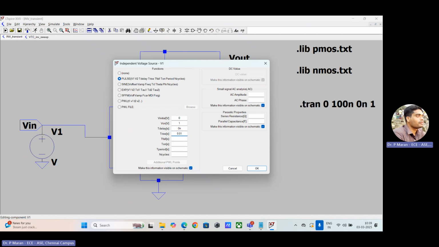Rise time, let me give it as 0.01 nanoseconds, and 0.01 nanoseconds as fall time. On time 5 nanoseconds. Period is 10 nanoseconds. Number of cycles, I'm going to give it as 20 cycles. So the period of the clock signal I have assumed here is 10 nanoseconds: on time 5 nanoseconds, off time 5 nanoseconds.